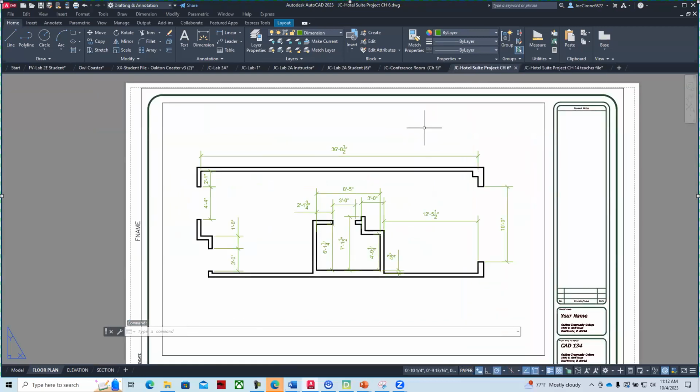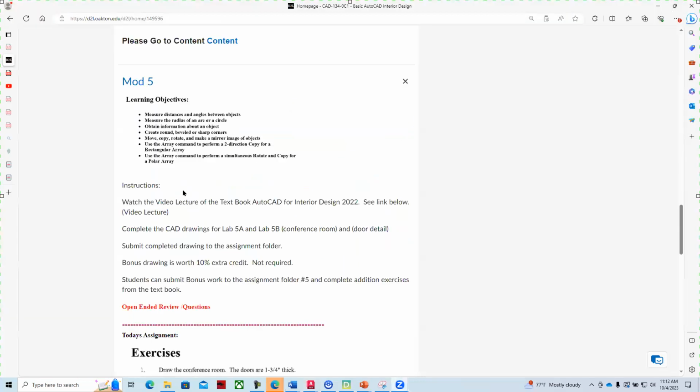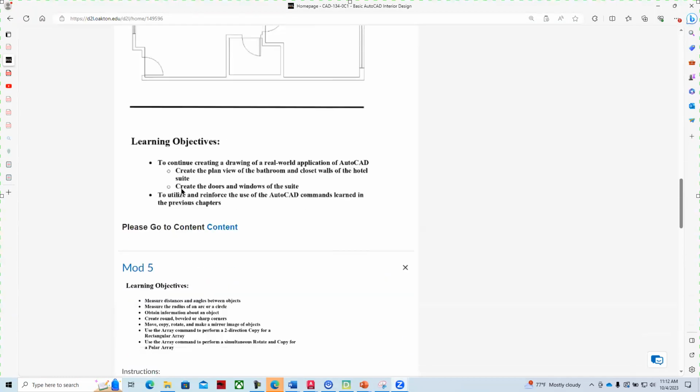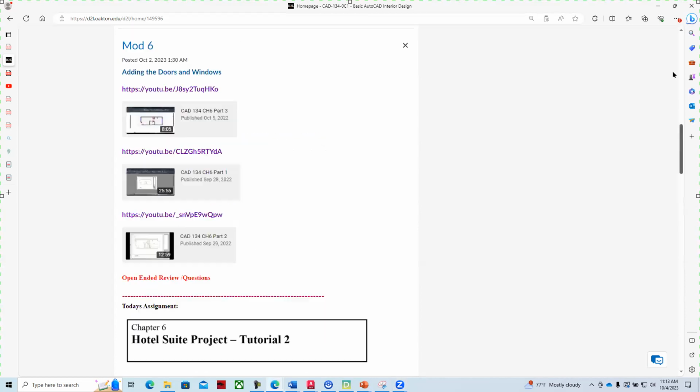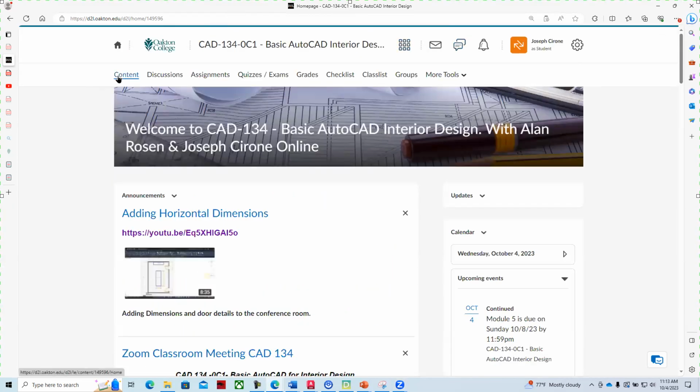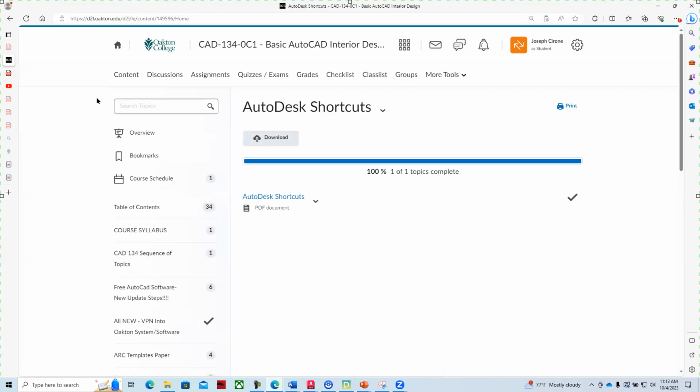In chapter 6, we'll look at the learning objectives from our textbook. When we look at module 6, our learning objectives are to continue creating a real world application of AutoCAD. We're going to create the plan view of the bathroom and the closet and the walls of the hotel suite. We'll also work with the doors, and then we'll use these commands to reinforce our previous commands like copy, rotate, mirror, etc. We look at the content area for module 6.